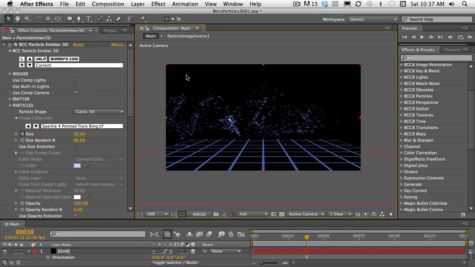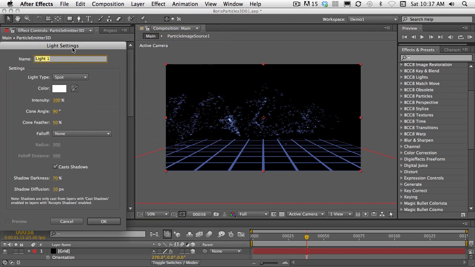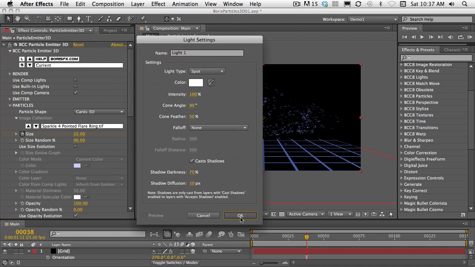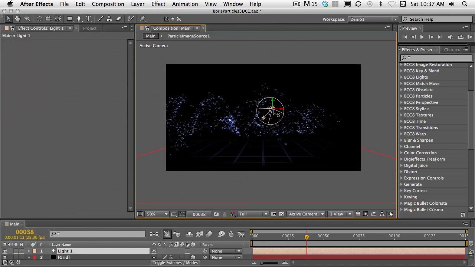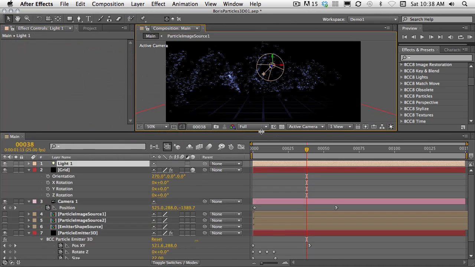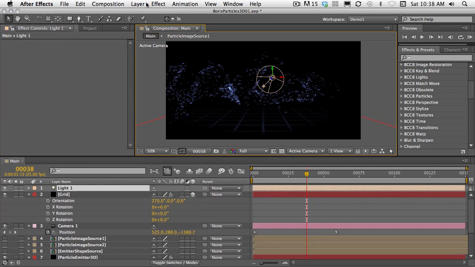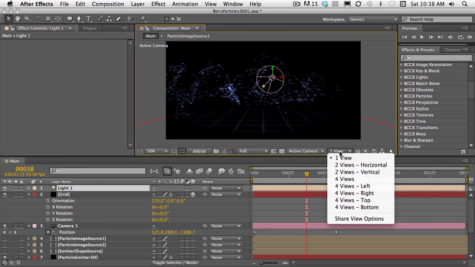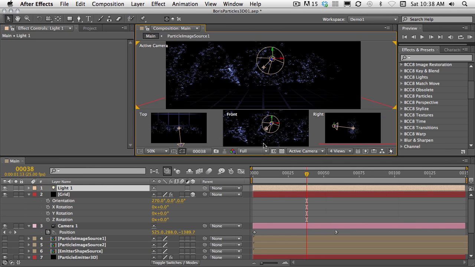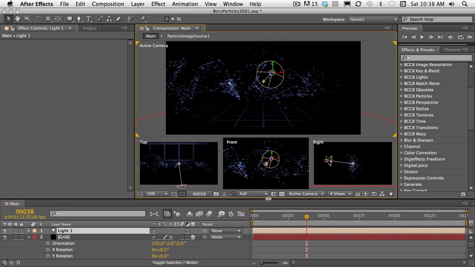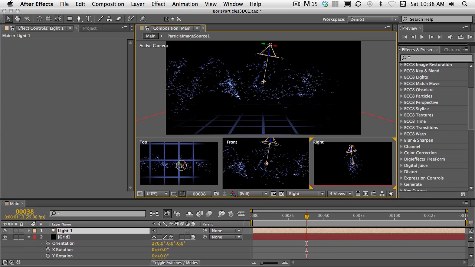Okay, so let's add a light now. It's going to be a spotlight. That'll just help us make this a little more interesting if we light the floor. So I'm going to choose 4 views bottom. Gives me a better idea of where my light is in the scene. And just going to click and drag the light up above the floor.